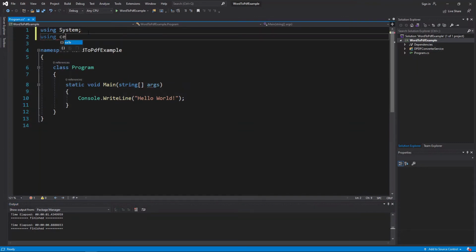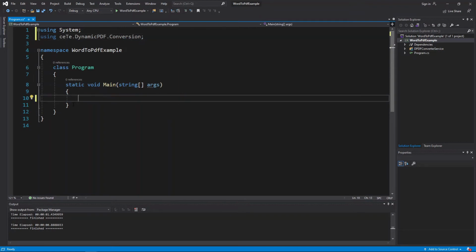Using cete.dynamicpdf.conversion. Remove the Console.WriteLine statement. Create a new instance of Word conversion options. In the constructor, set the Boolean value to false. This tells the options that we are not appending to an existing document.